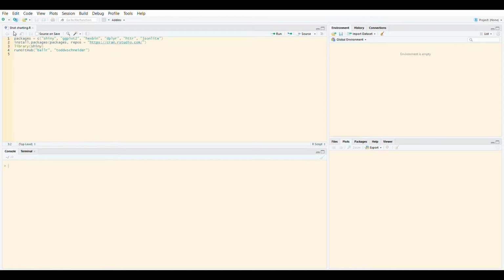So in my case, I have it saved as shotcharting.r. And if you write in the R console in the bottom left here, it will not save it to the computer. So you'll need to copy and paste the code each time you want to access the shot chart tool. So I'm going to run the code now.